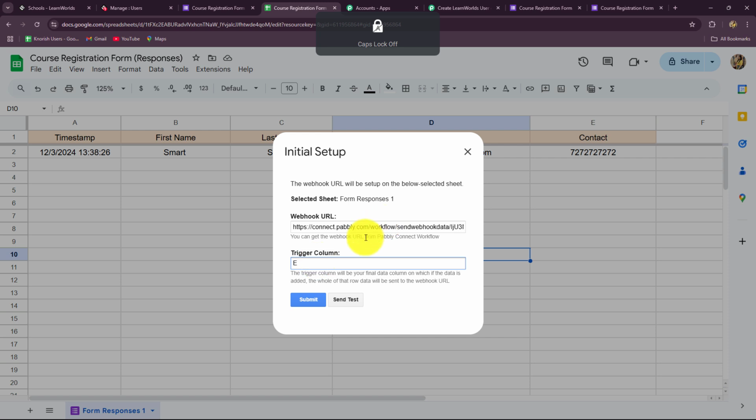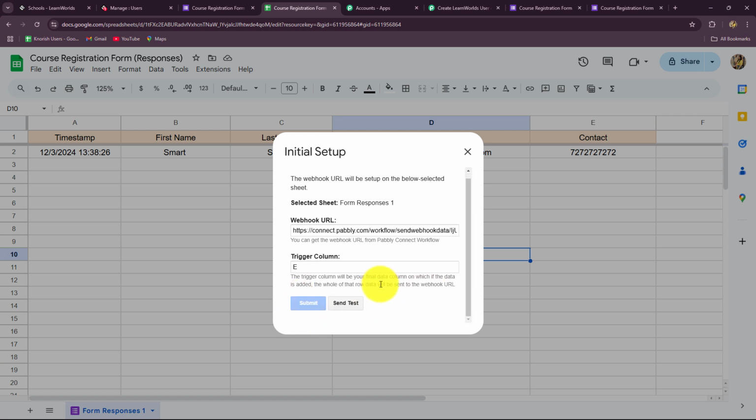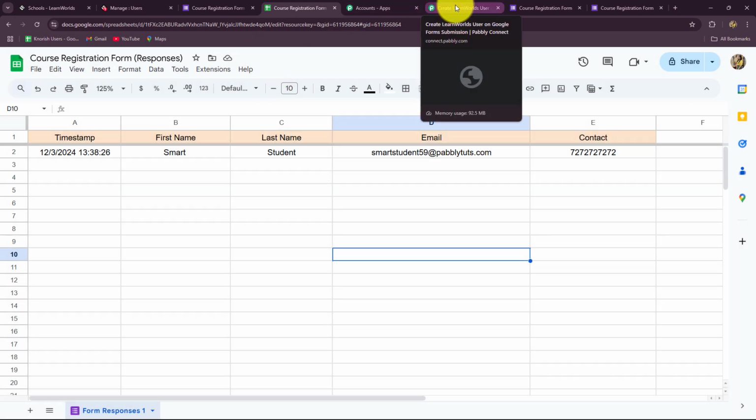So according to your spreadsheet, according to the data which you want to capture, you have to select your trigger column like this. I have entered E over here and now I'm going to send the test response of this smart student towards Pabbly Connect. After doing this, let's submit the initial setup quickly. And as we have done that, let's just cross this. We'll move back towards Pabbly Connect.